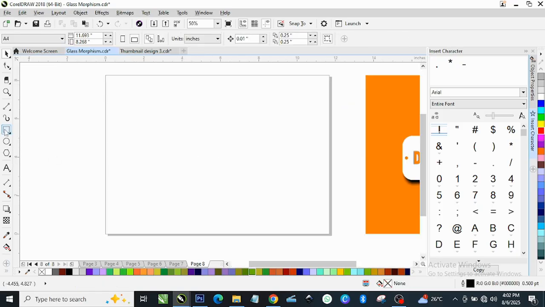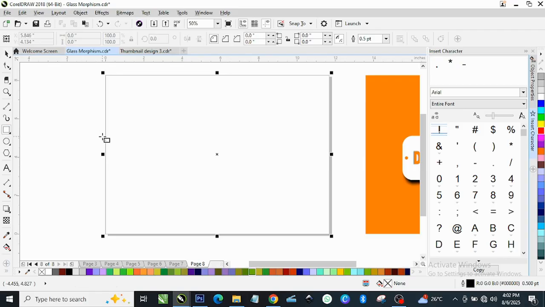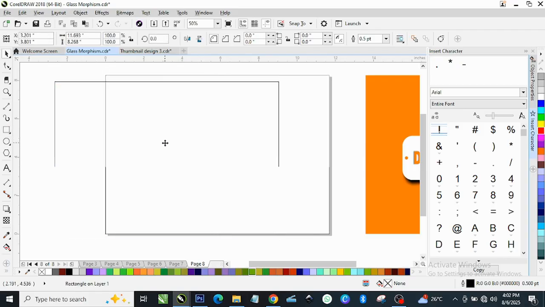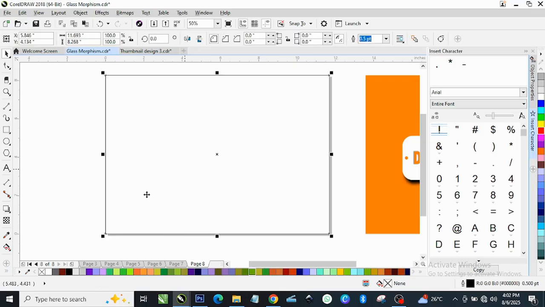So all you need to do, you come to your rectangle tool and double click on it for you to have this rectangle over here. You can press P on your keyboard to bring it to the center of the page. Then come down to this place and right click on it. I'm using CorelDraw 2018, so that's why I have this. I can just right click to get rid of the outline.